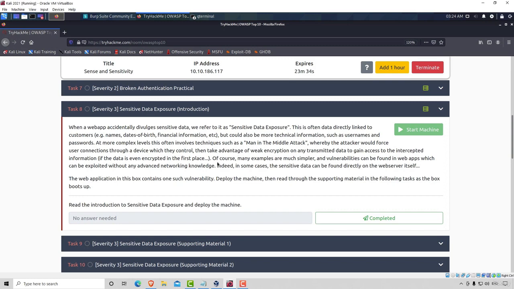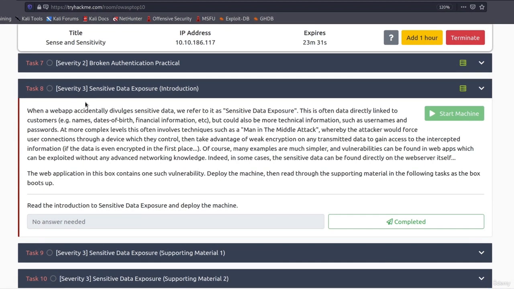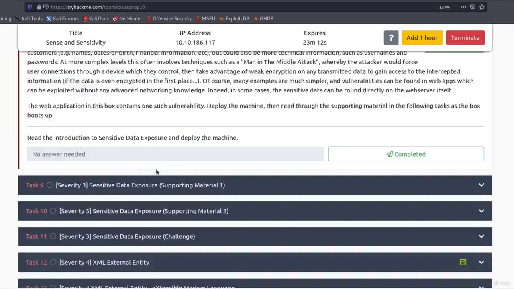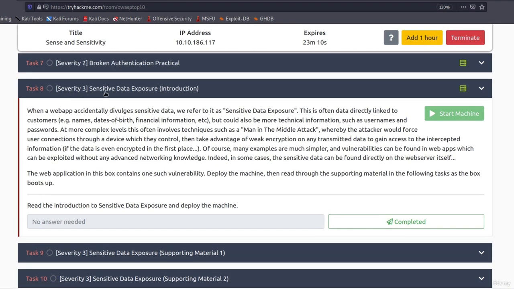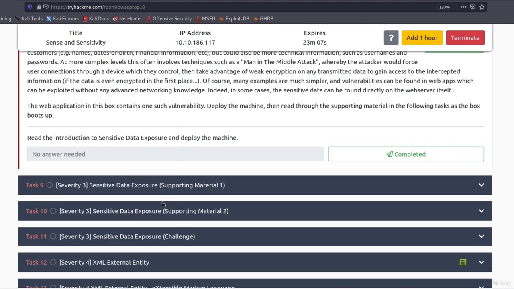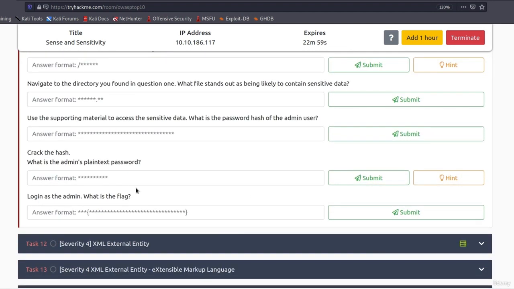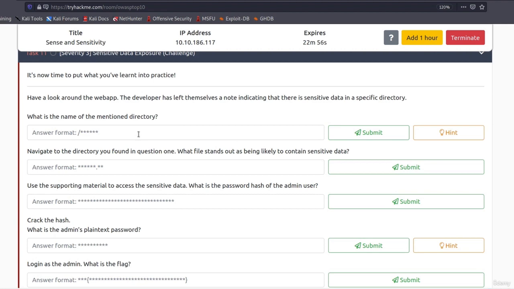So right here I have navigated to my OWASP challenge inside our Try Hack Me platform, and under task number 8 we have sensitive data exposure. Now I have already set everything up, I have started my machine, here is the IP address of the machine. If you want, before you do the challenge, feel free to read through all of this and make sure that you read through other parts as well, because the sensitive data exposure has 4 parts. It has task 8, task 9, task 10, and task 11. Now, under task 11 are our challenges, which we're going to do right now.